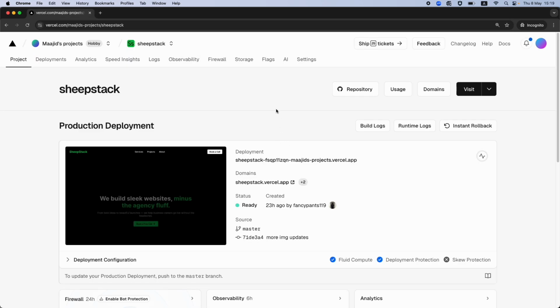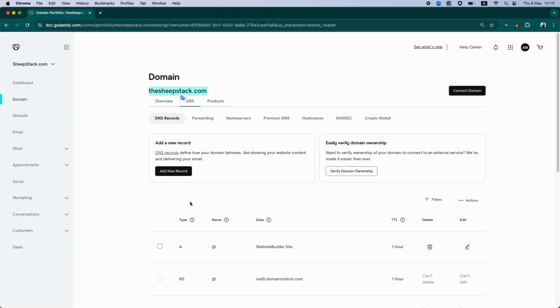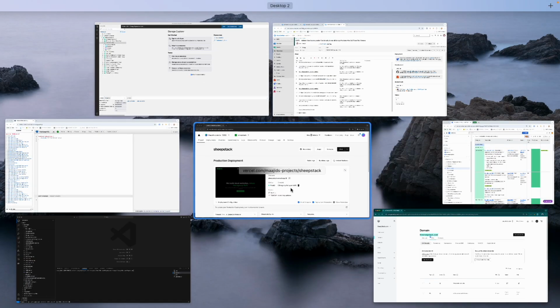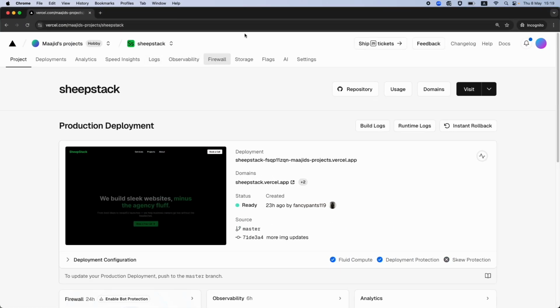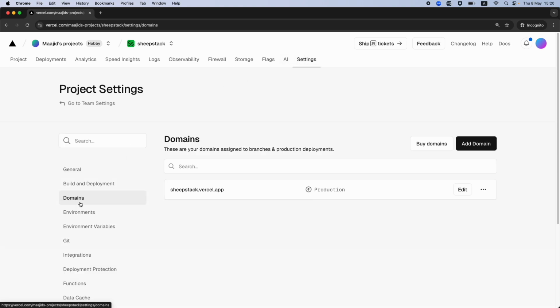Now to add your GoDaddy domain, make sure you've already bought a domain from GoDaddy and you should be on this page. I will show you how to come to this page too. For now, let's go back to Vercel. There are multiple ways you can go into the domain section on Vercel. You can click on the button domains here, or you can also go to the settings and then come to domains here. Now you can see how we already have the domain that Vercel has given us.